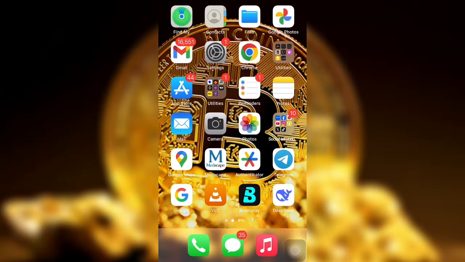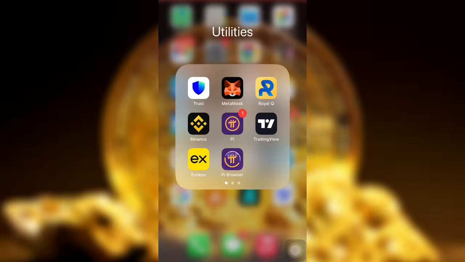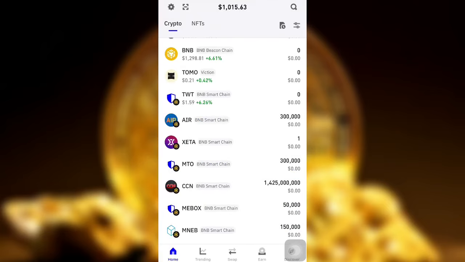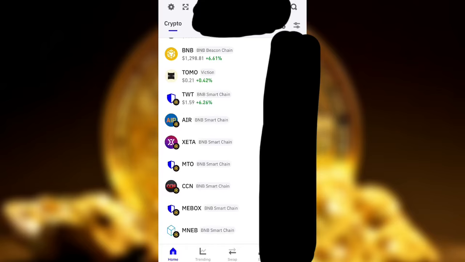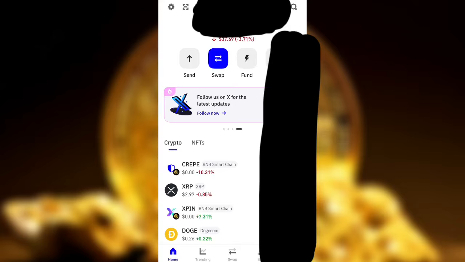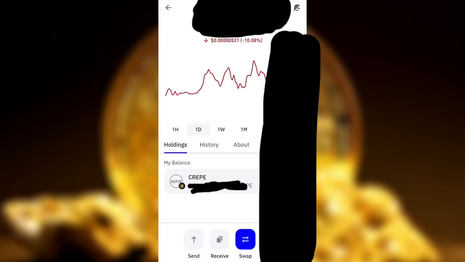So I use Trust Wallet, hence I'm going to teach you how to withdraw on Trust Wallet. The very first thing you do is open your Trust Wallet. As you open your Trust Wallet, you search for or click on Crepe. So here's my Crepe. When you see where the Crepe is, you just click on it, then you swap. You click on swap actually.